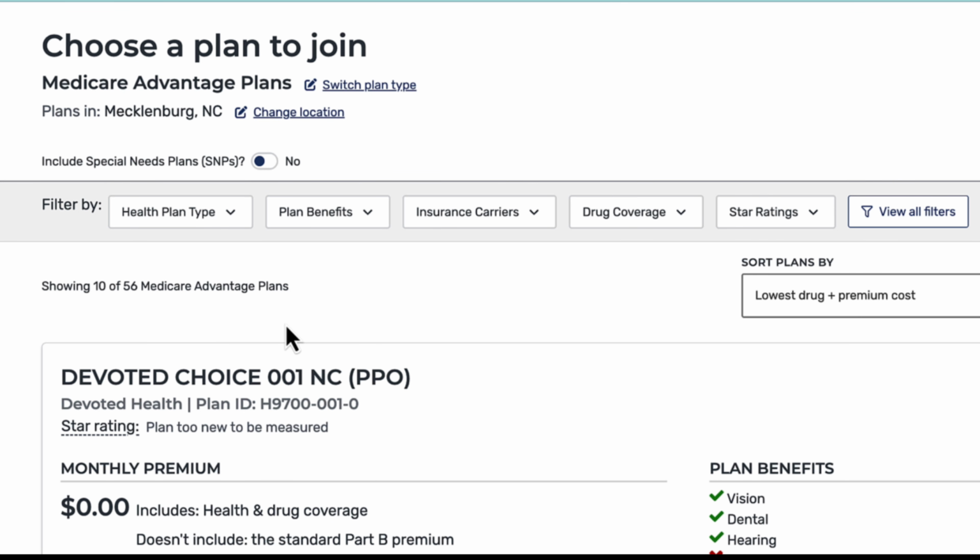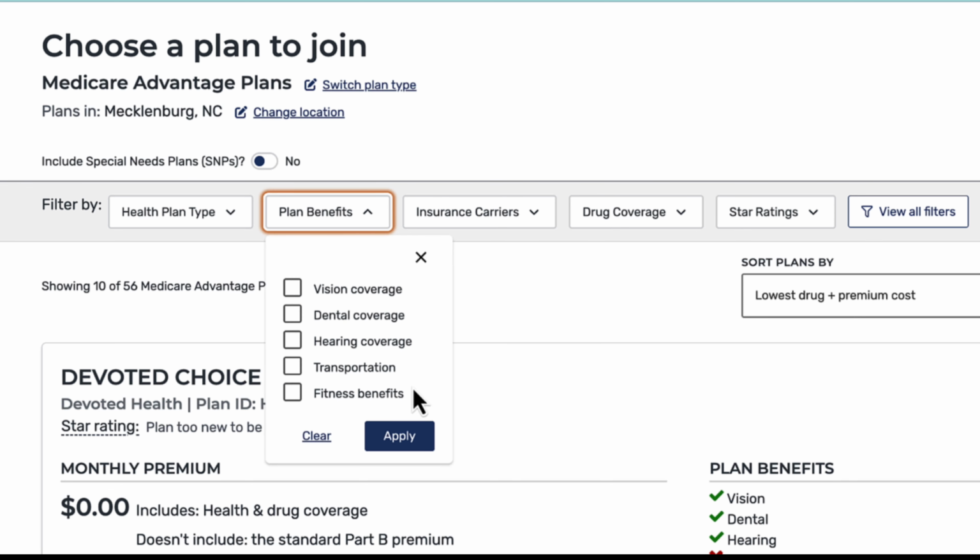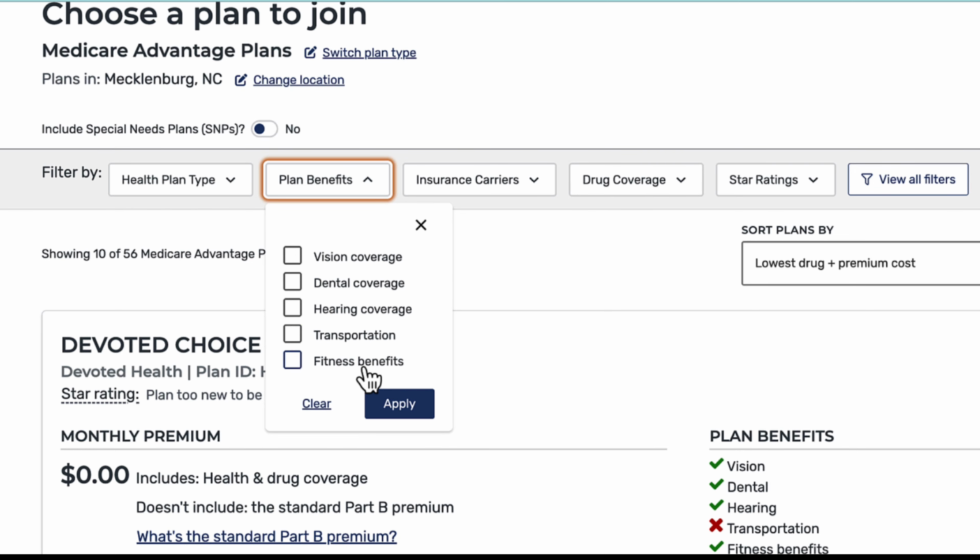10 of 56 plans. Now, up at the top, here's your filtering tools and your sorting tool. So here are the things that you can filter by and the ways that you can sort. So first and foremost, let's look at some of these benefits. These are some of the more commonly added benefits.